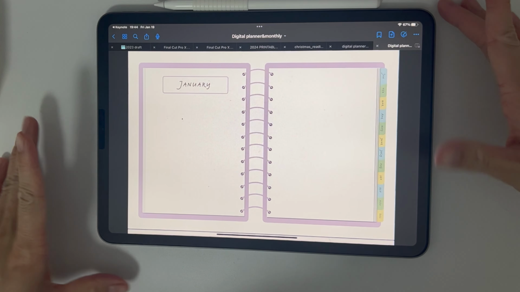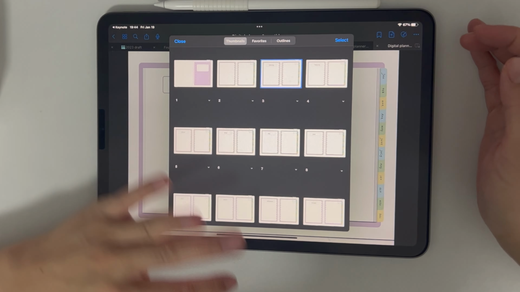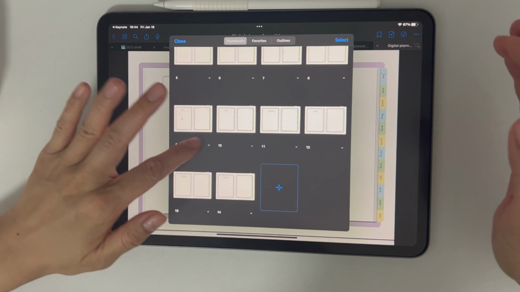And that's it. That's the tutorial for today. I hope you understand how to make a digital planner by yourself. I'm so happy to make this by myself.